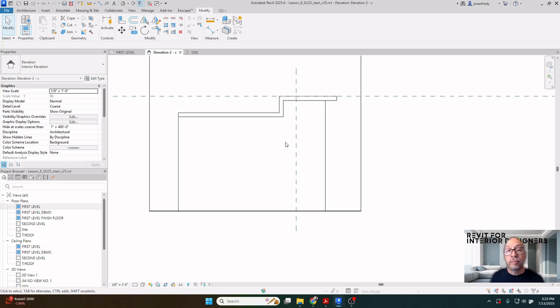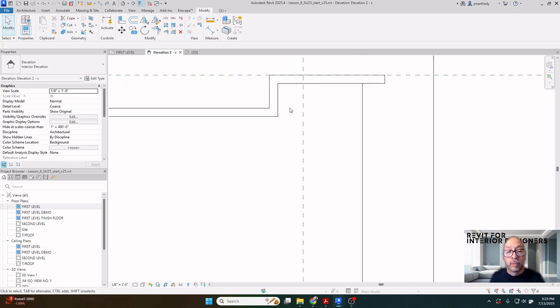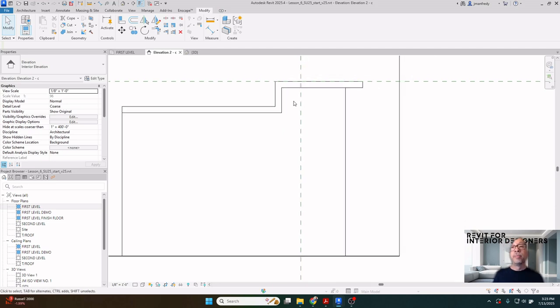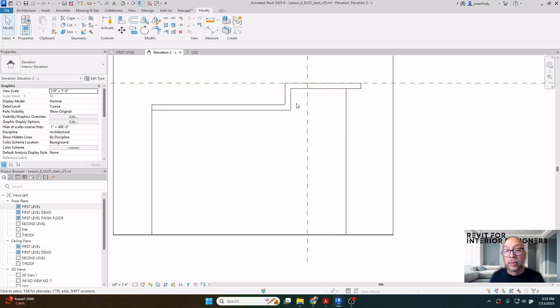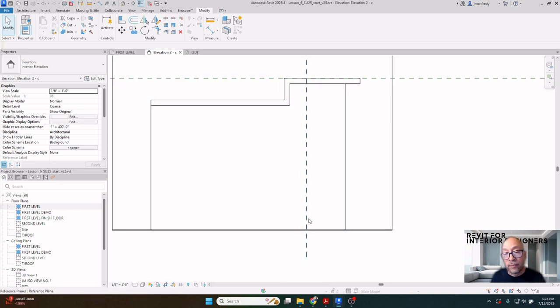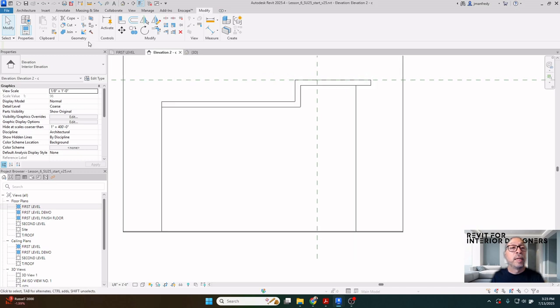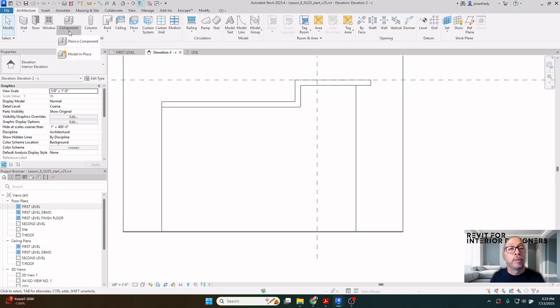Now, I could figure out what wall this is in here. I could build it as a wall. I could build it as a model in place object. In this example, let's do it as a model in place as another alternative. So in here, I can draw a shape that fills that gap and extrude it the length of the countertop. So in this side view, I can go back to model in place.